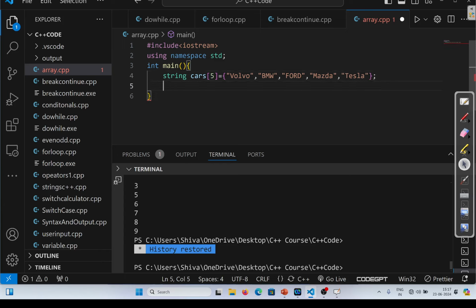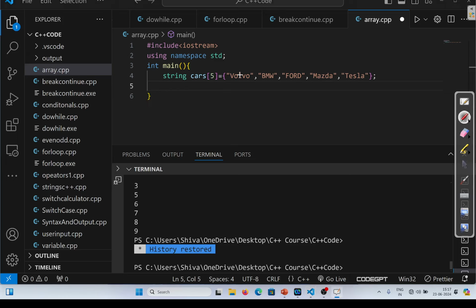Now I want to print an element. I already explained that each element of an array is provided with a particular index. So this element will be at the 0 index, this will be at the first index, this at the second index, this at the third index, this at the fourth index. If I want to print the element at the second index, I can simply use cout, and then the name of the variable, cars. Inside the cars, I will provide the index. So I will get the output as Ford. Let's implement this.